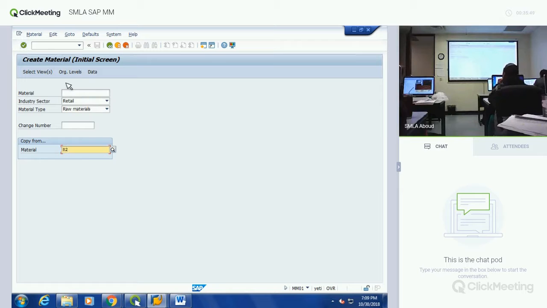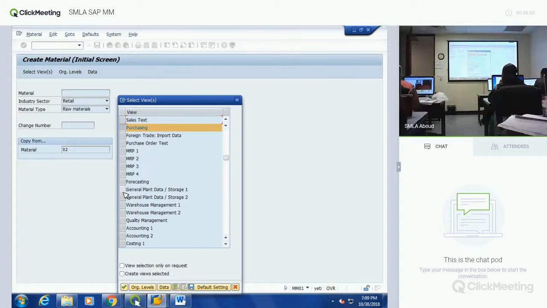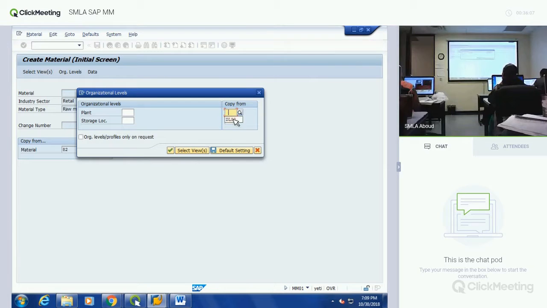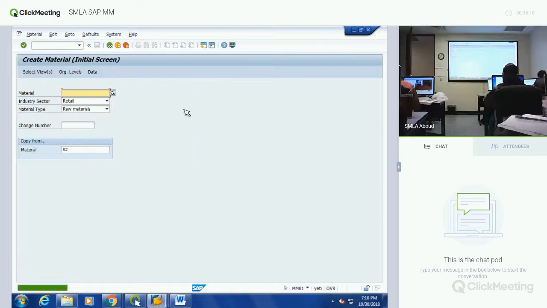So I'm going to create another material here. I say 82. I'm copying from 82, right, guys? I'm just going to copy basic data 1, basic data 2, and then I say purchasing, and then accounting tab 1, and I hit enter. Okay? I'm copying from where? DL. I'm copying to where? DL. I hit enter. Okay? I'm just going to save it.